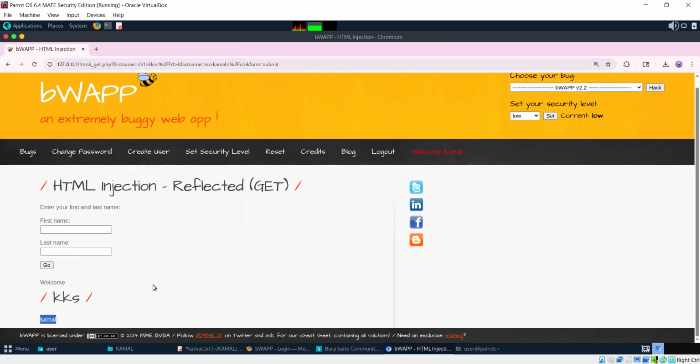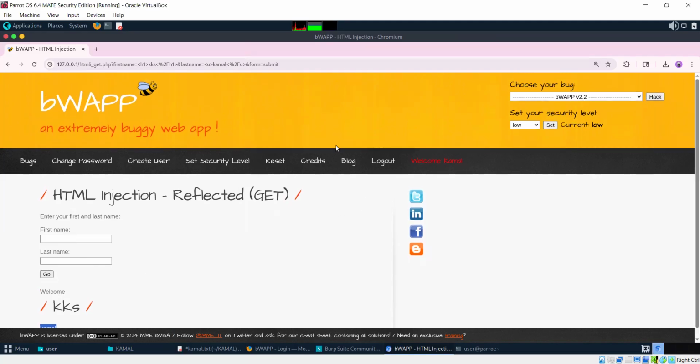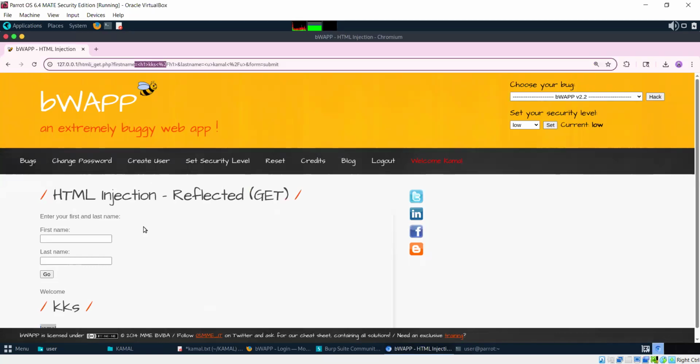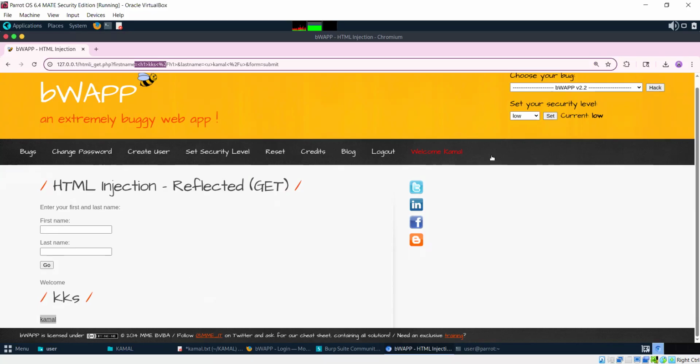As there is no validation, the provided payload executed, and this is reflected GET. We can notice the provided payload is passing in the URL and reflecting back in the page.